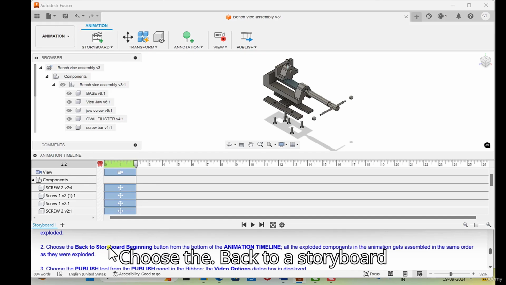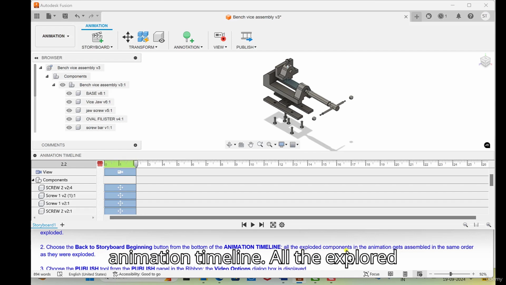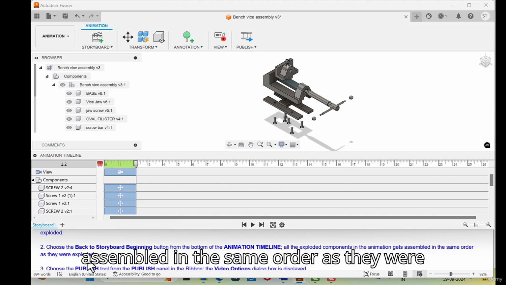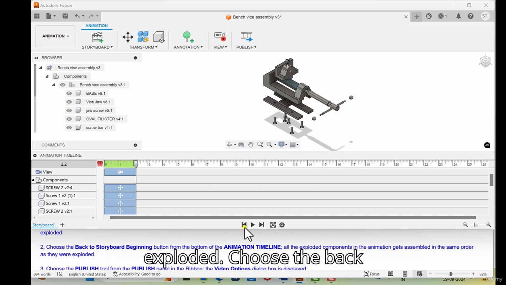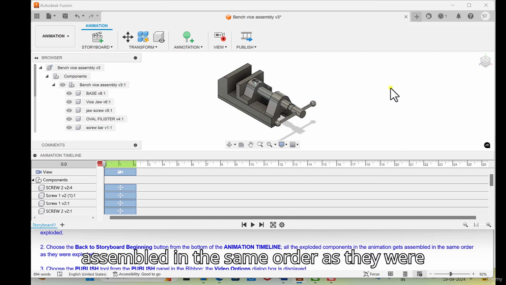Choose the Back to Storyboard Beginning button from the bottom of the animation timeline. All the exploded components in the animation get assembled in the same order as they were exploded. Now you can see that the exploded components in the animation get assembled in the same order as they were exploded.